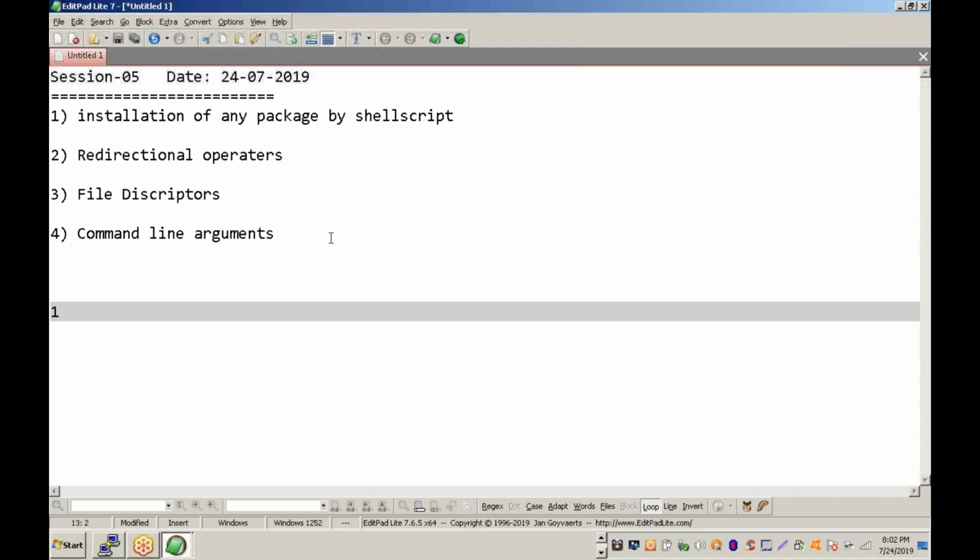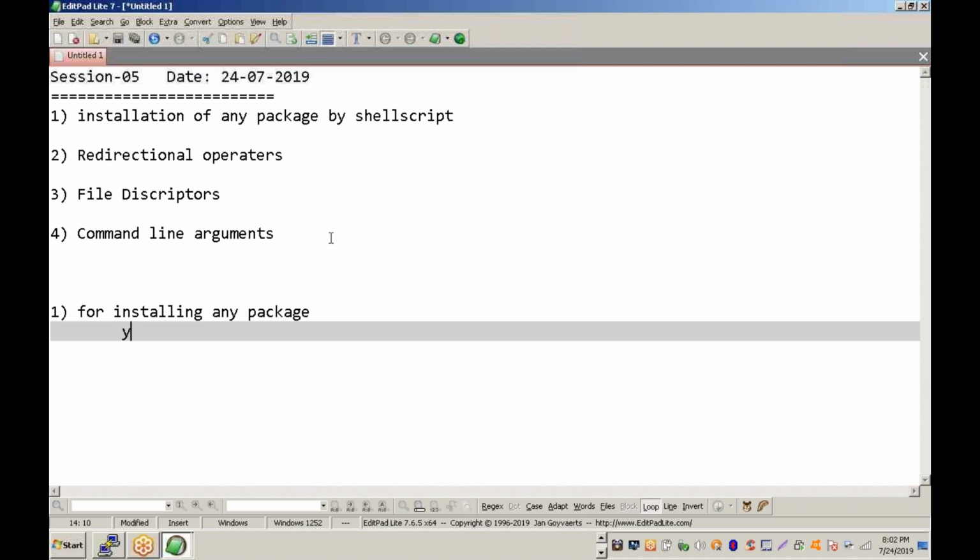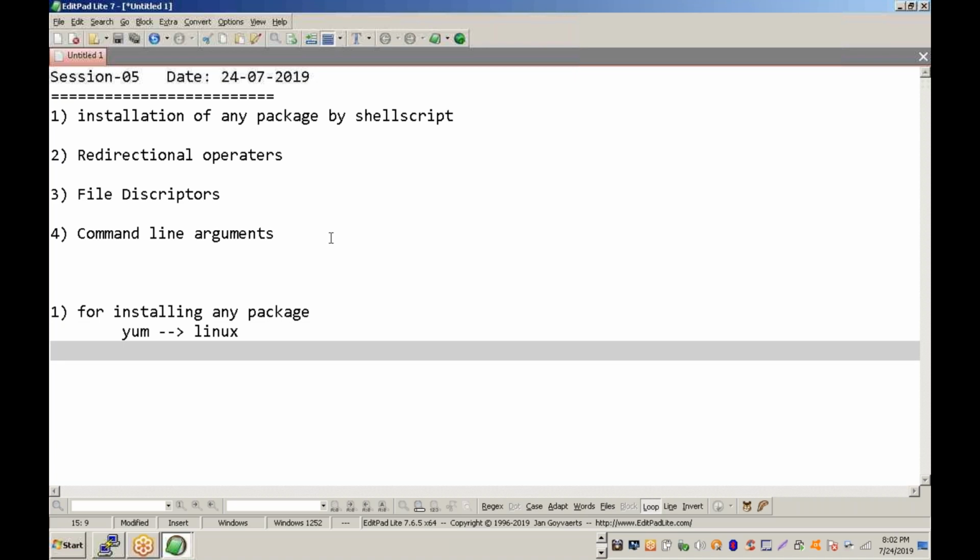Yes, for the first part, installing any software, nothing but a package. In Linux we use the yum command. The yum command is usually used to install any required packages in Linux. In Ubuntu, we will use the apt-get command.